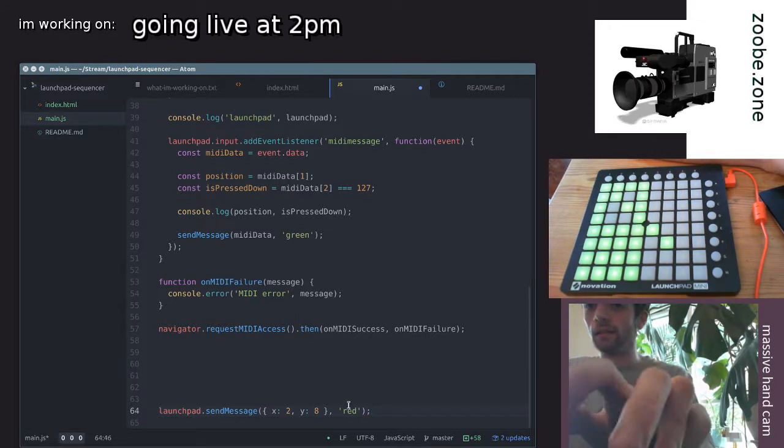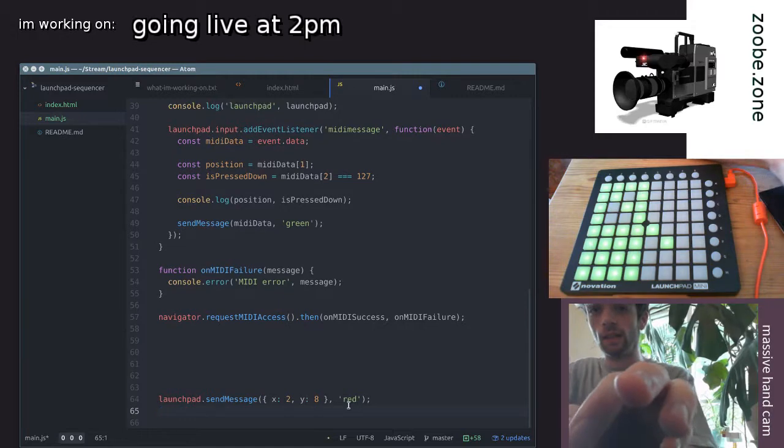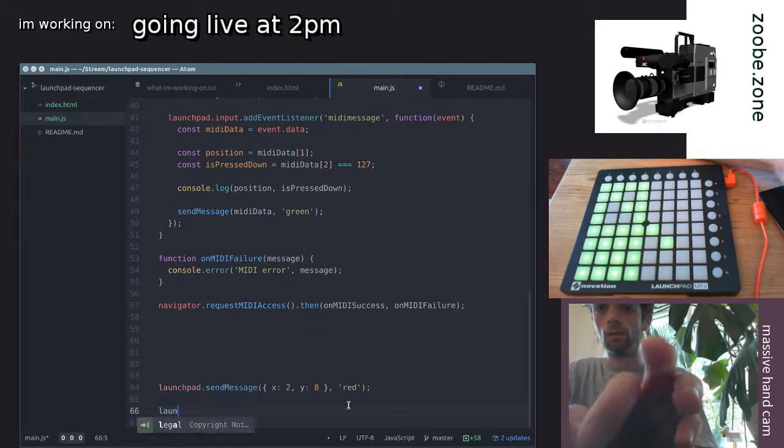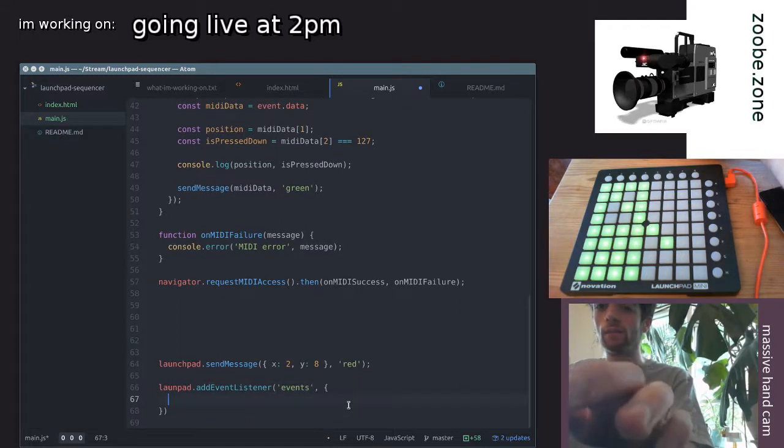And then I'd also like to be able to do something like launchpad, an event listener, addEventListener with events, and have this simplified to be something easier to work with.